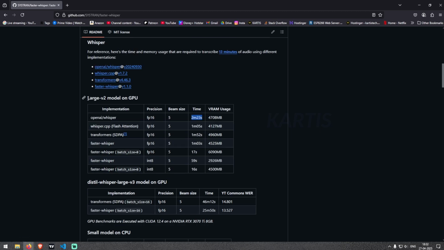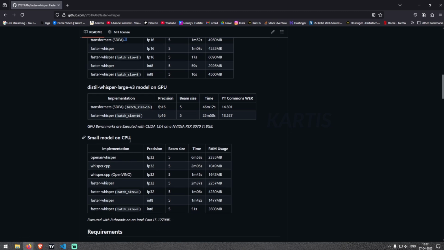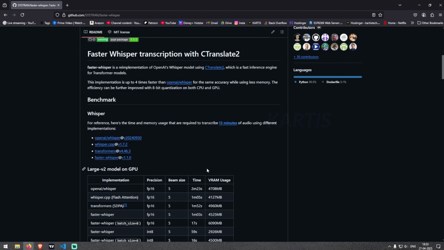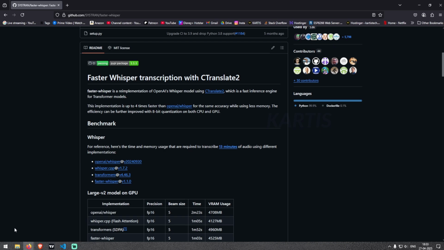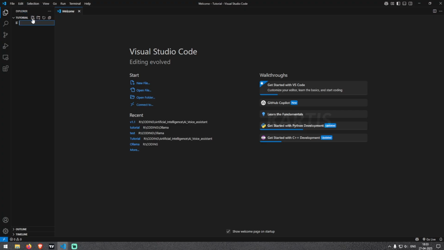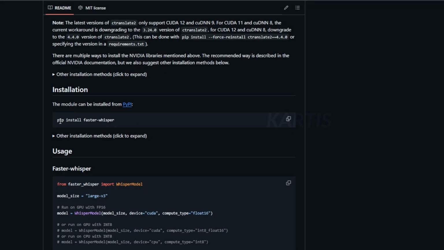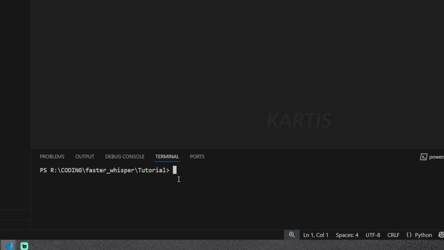You can see that it is a large-v2 model and this is a small model on CPU, and it is a large-v3 model on GPU. I'll explain this. First we'll need to download the model, so we go to our Visual Studio Code. I'm going to create a new file here. Now I'm going to create a new terminal and go to my browser again. Here you can see pip install faster-whisper. Let's copy this, go here, and paste it.